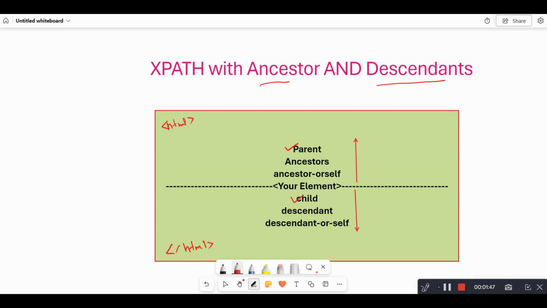And here your focus is right now on this place, where let's say you have identified this particular element, right? Now if you want to go to the upward side, there are a lot of options to go ahead. Also, if you want to go from this particular element to the downside, you have some options, right? That we also have seen how to do.